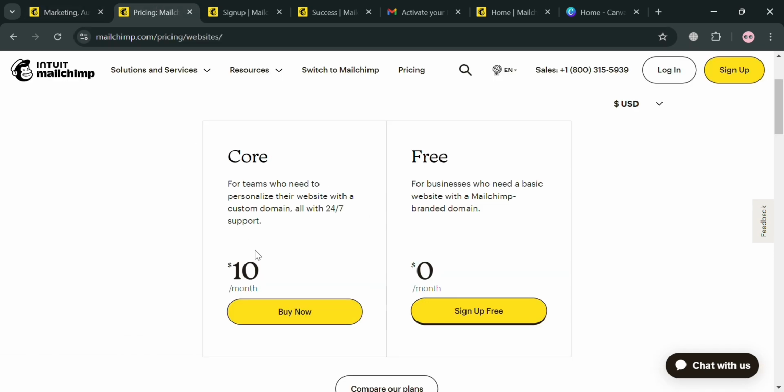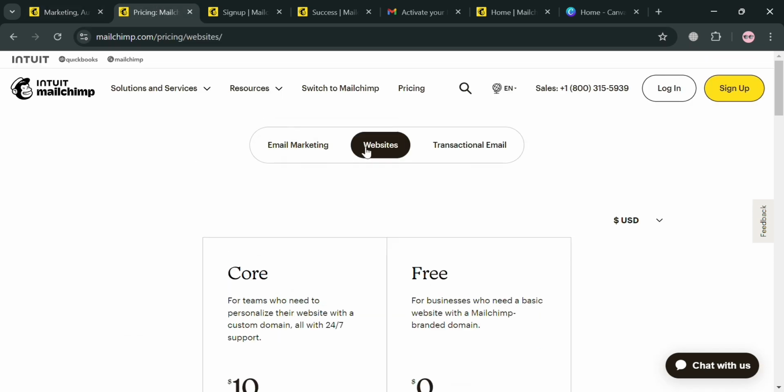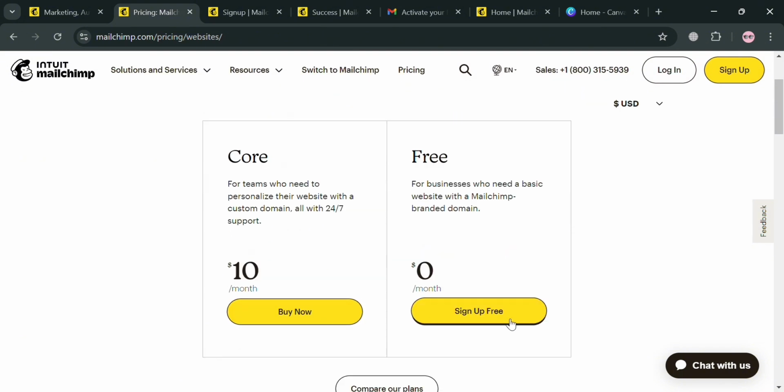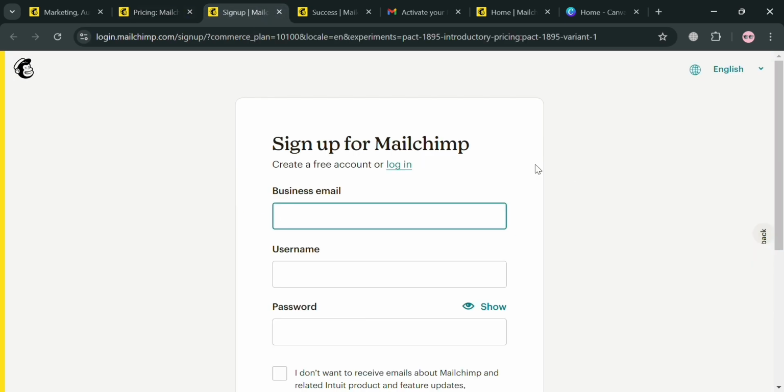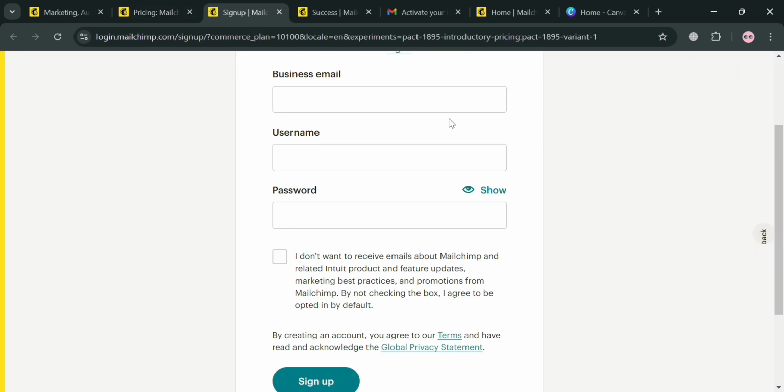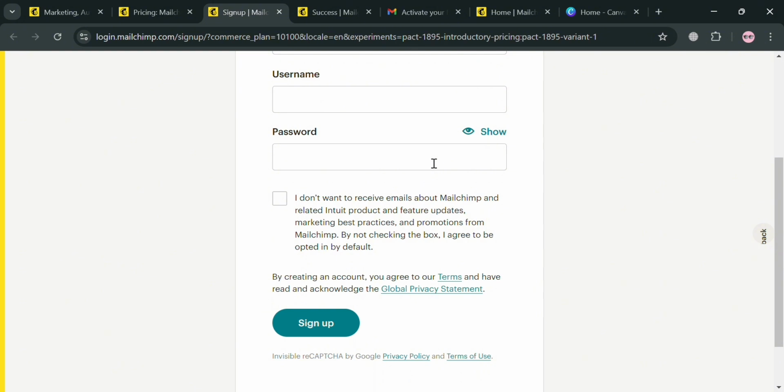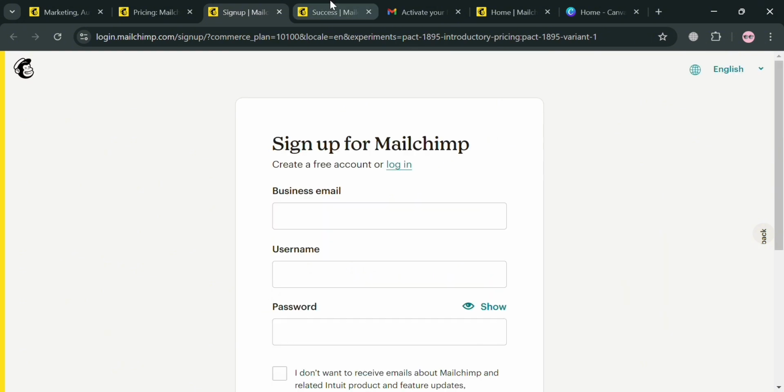And now, to start creating an account on Mailchimp, you could also click the login button on the top right corner or the link in the description below, and it will show here some of the plans it offers. We have here the core and free plans. But in those options, I'm going to choose this free plan. And after signing up from here, it will show you that you can start filling out all of this information, such as your email address, username, and also your password.